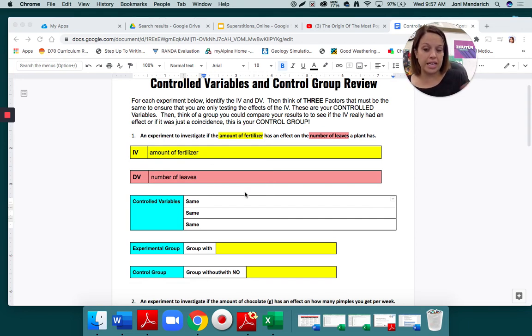So just to remind us, this is an experiment to investigate if the amount of fertilizer has an effect on the number of leaves a plant has. We said that our IV is the amount of fertilizer because that's what I'm changing. My DV is the number of leaves because I can measure that as a result of changing the amount of fertilizer. So what are some things that I need to keep the same to make sure this isn't just happening because of something else, or that it's just not a coincidence?